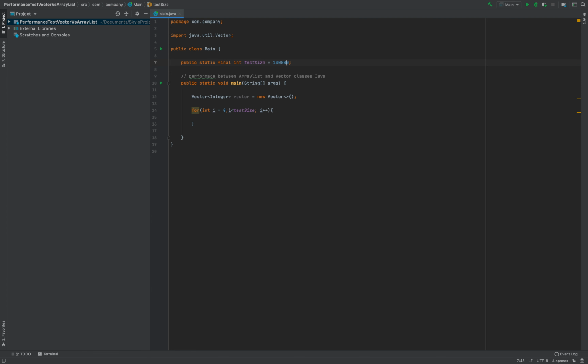ones, tens, hundreds, thousands, 10,000, lakhs. Okay, let's make it 10 lakh. Now it's fine. So we are going to add 10 lakh elements to the vector. And similarly we will also do the same thing to array list.